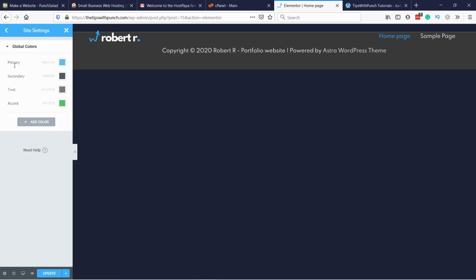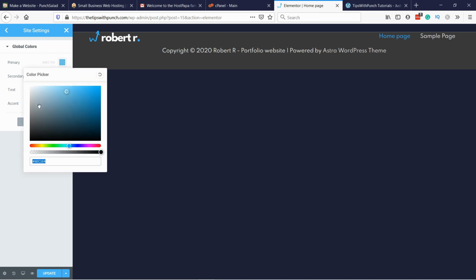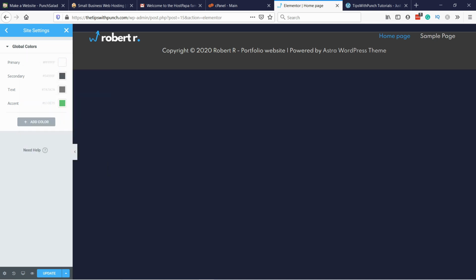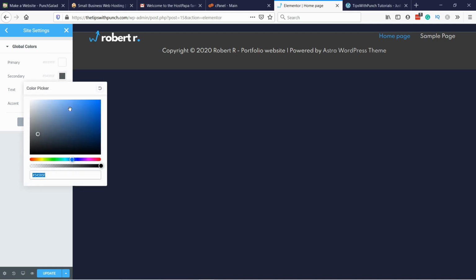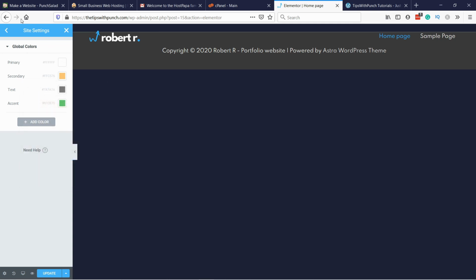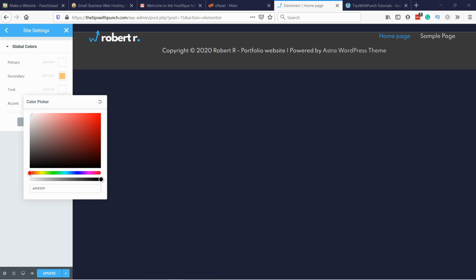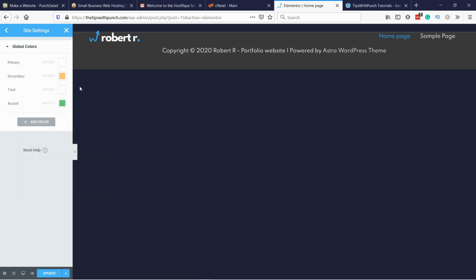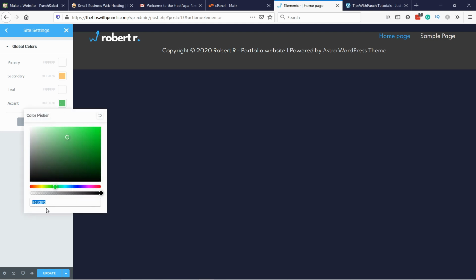So for example, for me, the primary color is white. It's mostly used for text and stuff like that, so I'm gonna set it to white. My secondary color will be a highlight color, which is a bit like a yellowish. I'm gonna add it here. I already chose these colors. And then the text will also be white. Then accent will be actually the blue one. So accent is used in the buttons and stuff like that. So I'm going to use the blue one here.